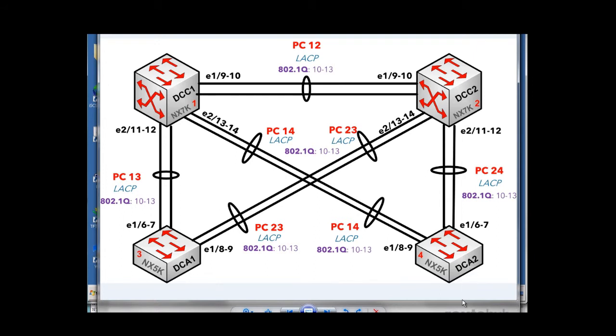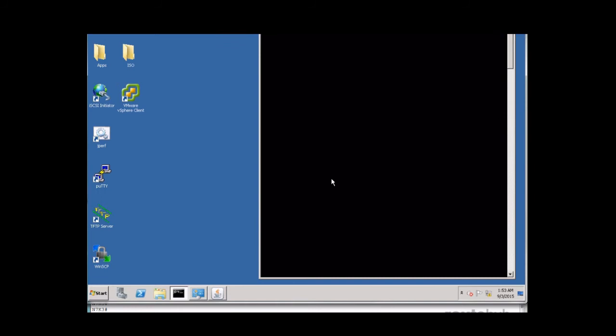Now what we would do is create a failure on port channel 13, and that should then do a reconvergence because of spanning tree forcing a different path very quickly. So that new path from server 1 will go to DCA1, over port channel 23 up to DCC2, and then down port channel 24 down to DCA2 and then to server 2. So on server 1, let's do a continuous ping to server 2.